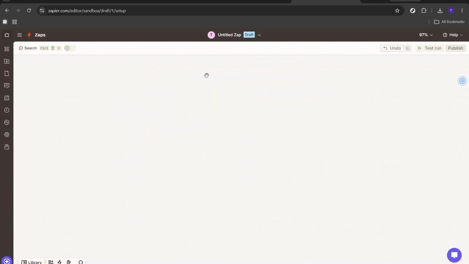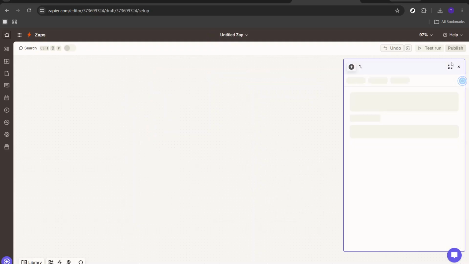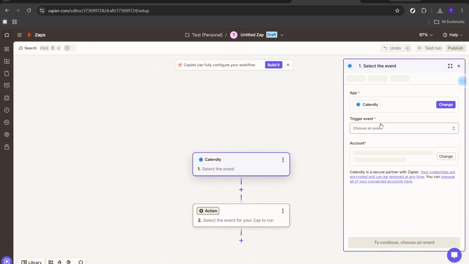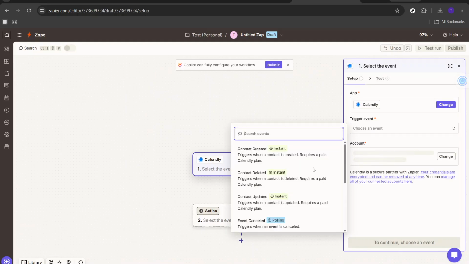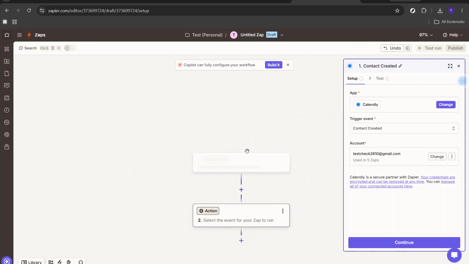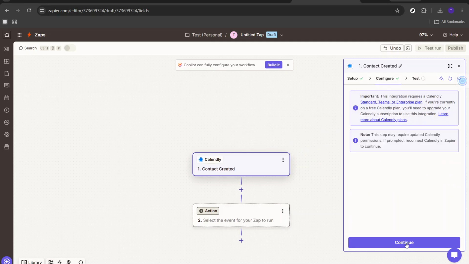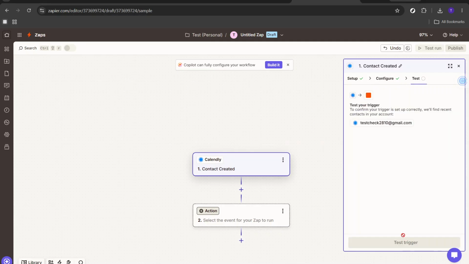Next, you'll be prompted to pick a trigger. Calendly provides a couple of convenient options here, and you want to choose one that matches your needs. You can choose Invitee Created, which activates when a new invitee schedules a meeting, or if you'd rather trigger it based on cancellations, you can select Invitee Canceled. Both options depend on your requirements, so choose accordingly.